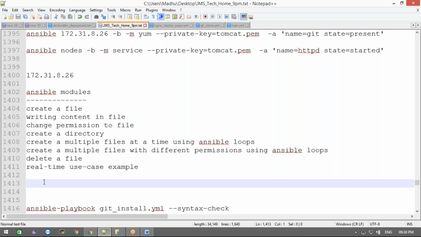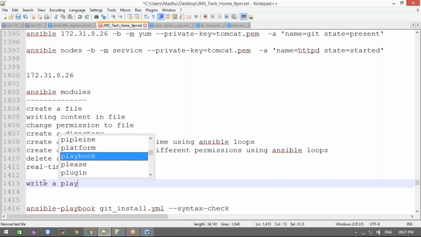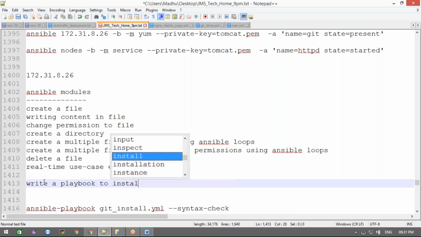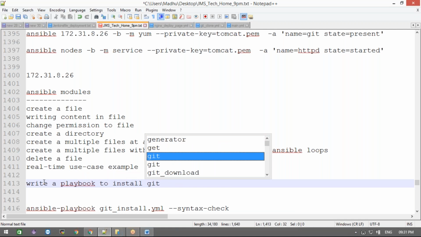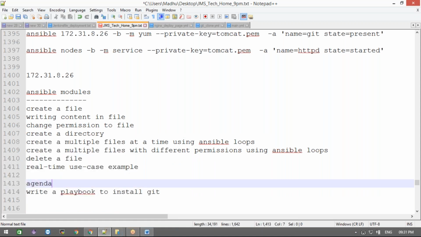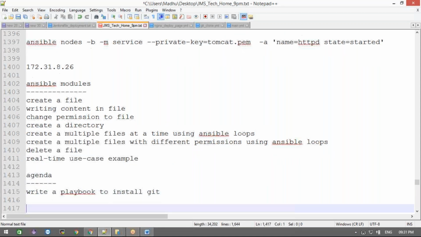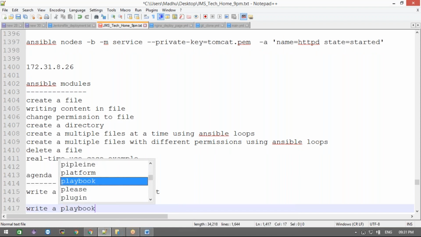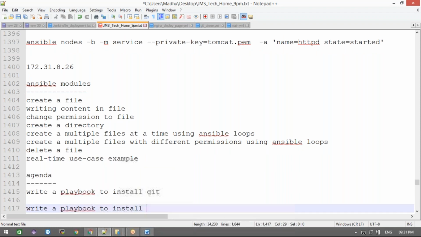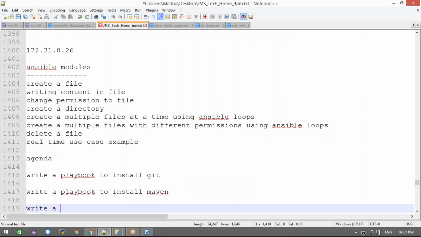Now, our first topic today is to write a playbook to install Git. Then the next one, write a playbook to install Maven. That is today's agenda.